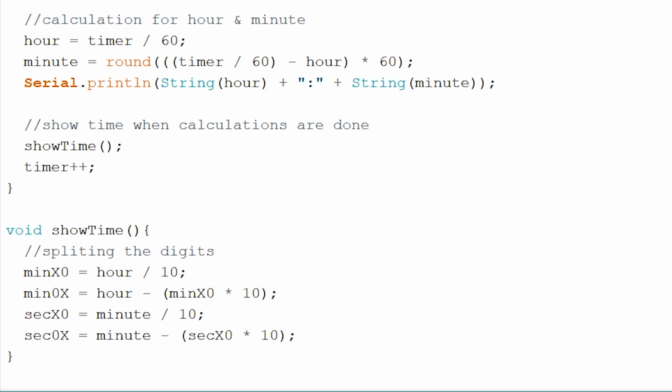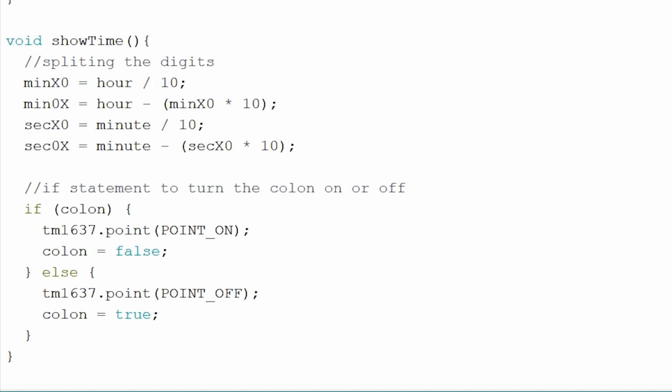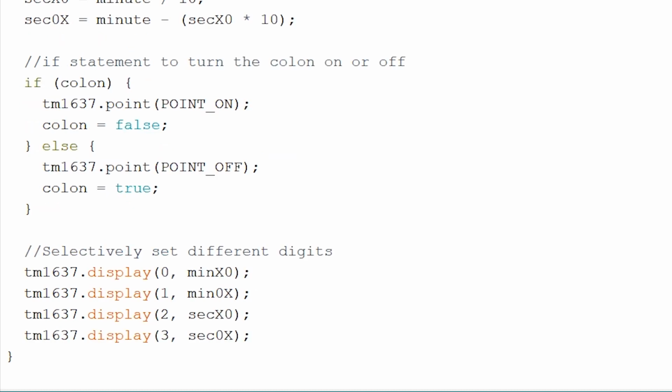After you've done the conversion, you want to do one more thing, and that is whether the colon in the middle has to be shown the second or the next. We do this like so. Now that this is done, we want to display our converted number into our clock module, the clock module display, like so. Now let's try and run this.